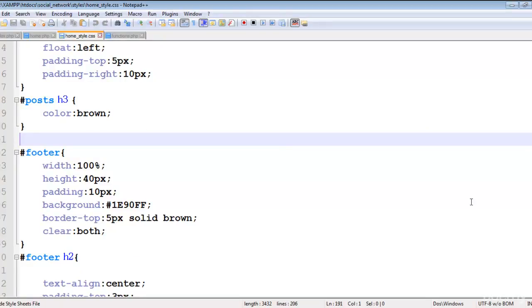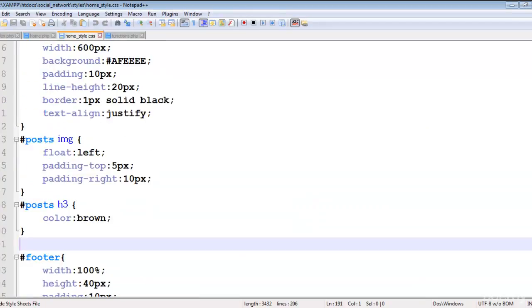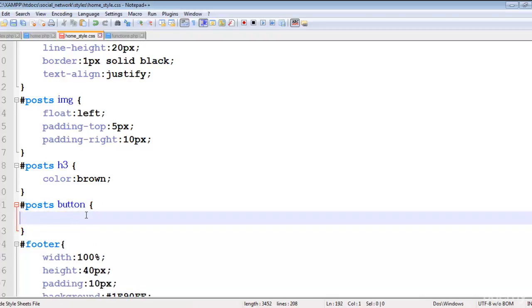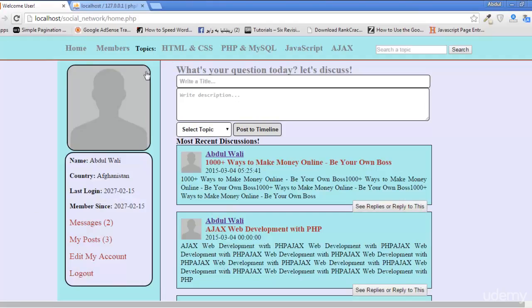So we'll just go and, for the post, we have the post ID, so inside the post ID there is a button, and we will add some padding to that. Padding 5px. Control S to save. Refresh, you can see now it's looking nice.